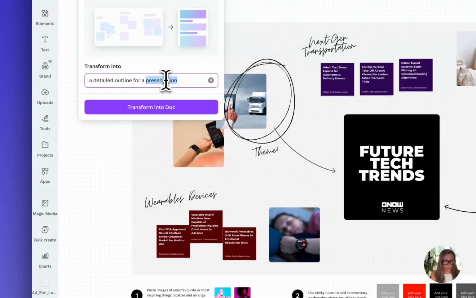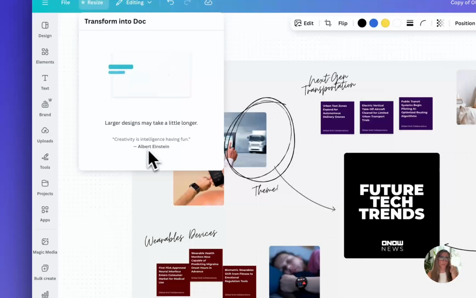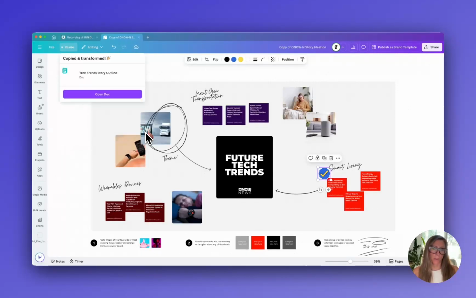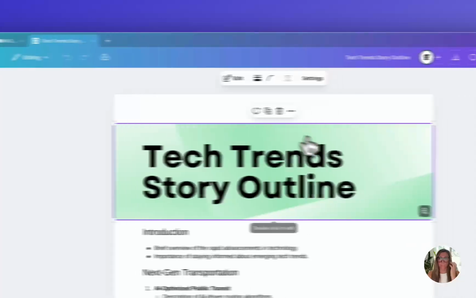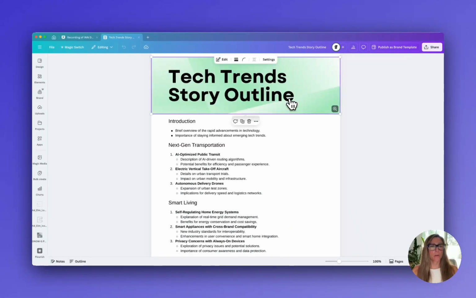detail and outline for a story on tech trends. Okay, and then let's hit transform here, and we'll wait for the magic to happen. And it can move this over for us, which is wonderful. Okay, so we'll open that doc. And now we've got everything from our whiteboard now in a document format, in an outline format. So it's already been prepared for us here.